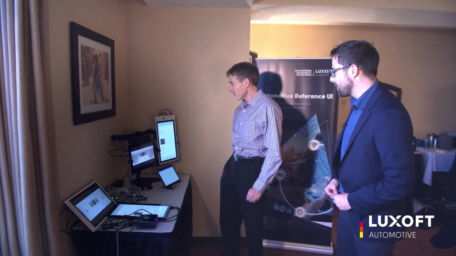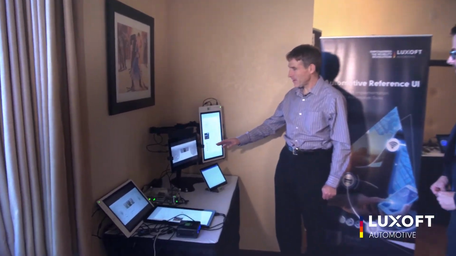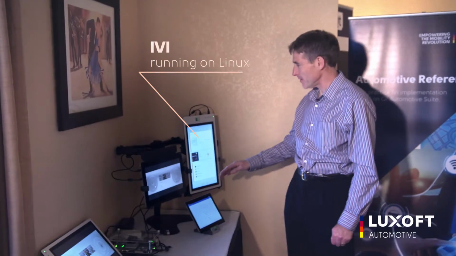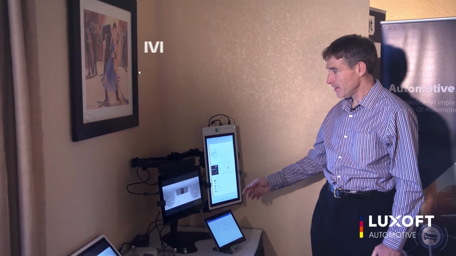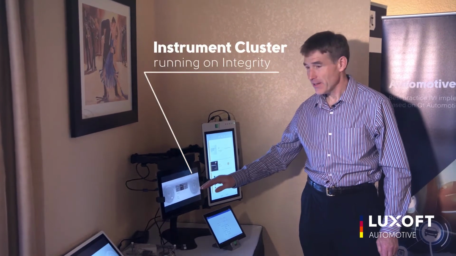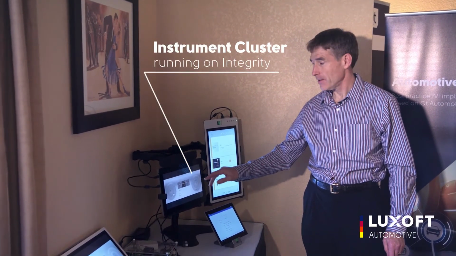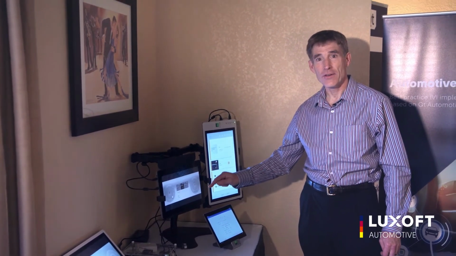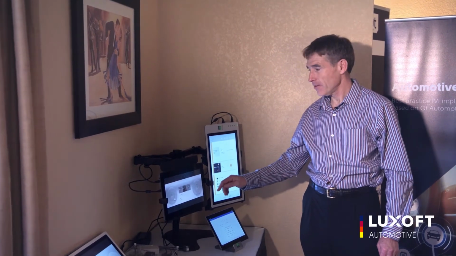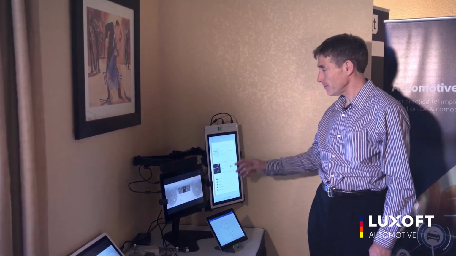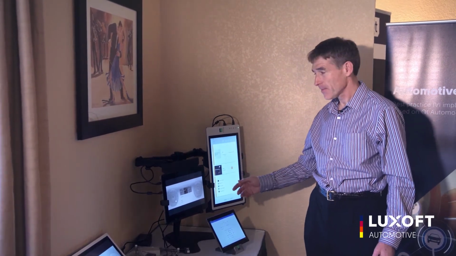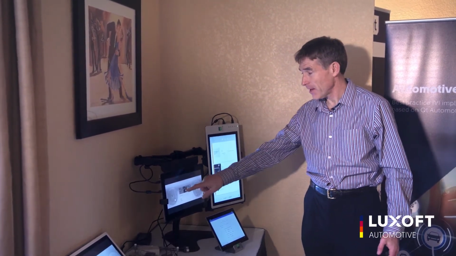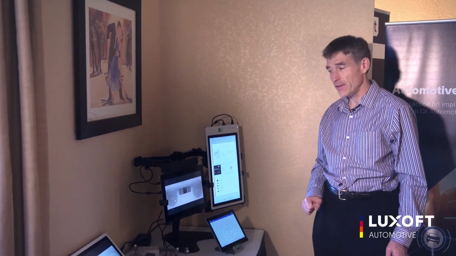Okay, well, thank you. Here we have two screens. We're showing the instrument cluster on one side, and we have the IVI here. The IVI is running on the Linux partition, and the instrument cluster is running on the Integrity partition. The reason for doing that is you need a lot more on the safety and security side. It's really important that this never crashes. Obviously, in an infotainment system you don't want it to crash, but usually it doesn't. But this has to be very secure, which is why we have the hypervisor there.